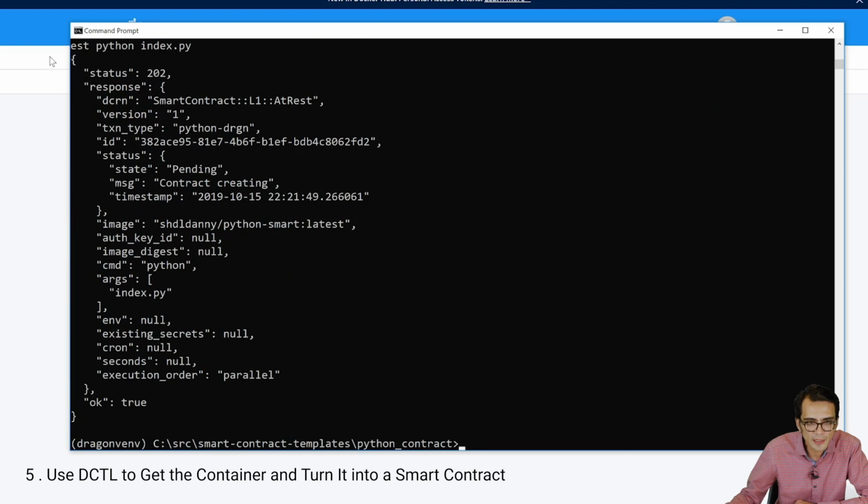So we can see here, we got a 202 back. We can see transaction type Python-Dragon. And we can see that the status is pending, right? Because on blockchain, it takes some time for transactions to commit.